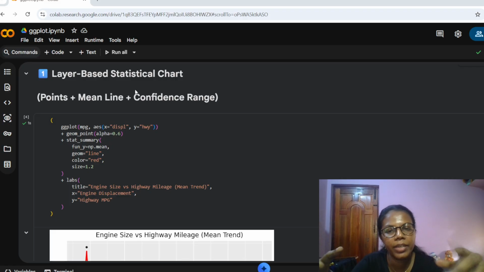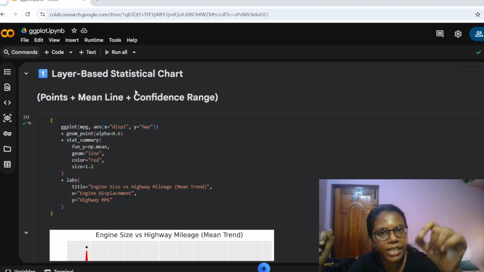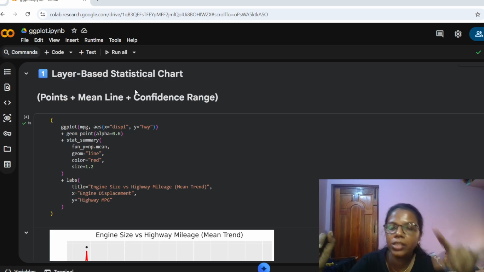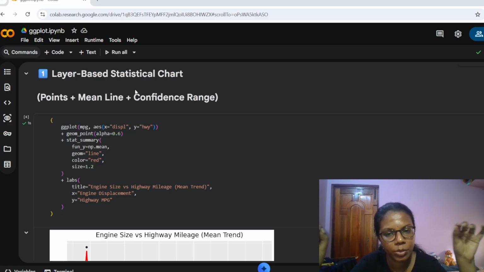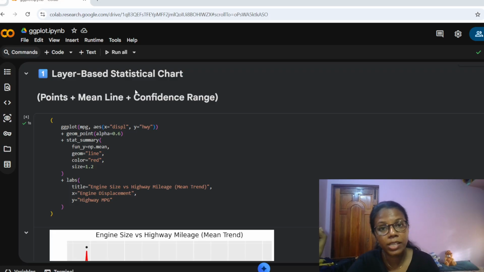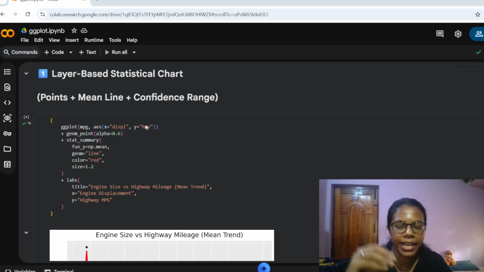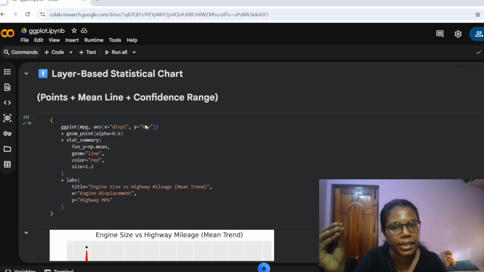Alpha equal to 0.6 means that I'm creating a scatter plot in which the points have a transparency of 60%, so they should be semi-transparent. Followed by that, I'm giving plus stat_summary, which adds a statistical summary layer. Followed by that, when I give fun_y equal to np.mean, it applies the mean function to my y-axis values, that is hwy.